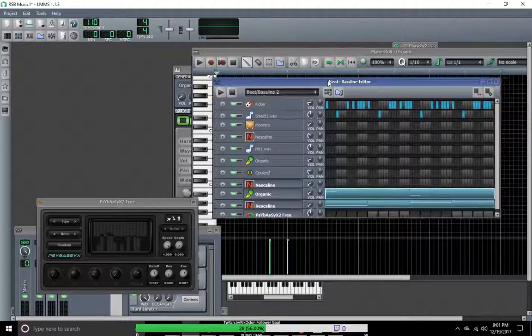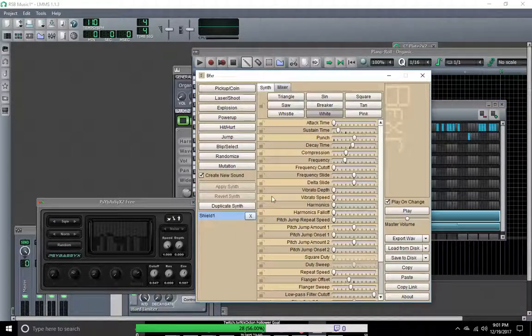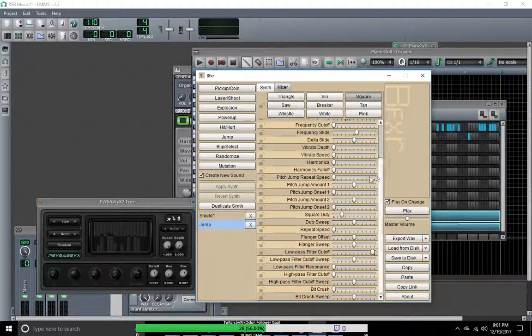This is like the fourth time I've opened up this LMMS, and I'm also using this other software here that's pretty sweet. It'll make sounds for you randomly, and they're not always great, so you can adjust them. So I'm gonna make a jump sound. That's pretty poor, the jump sound, but if we play with it.